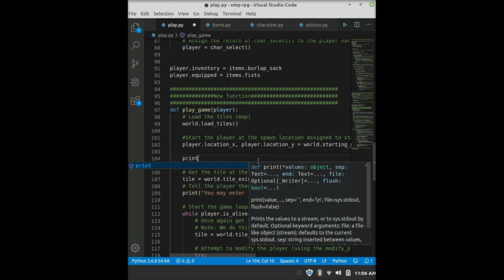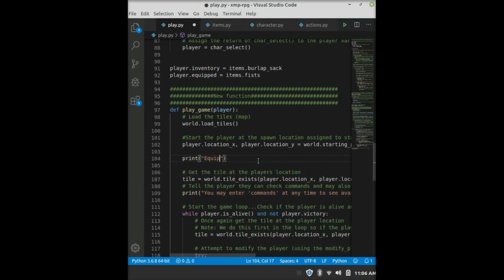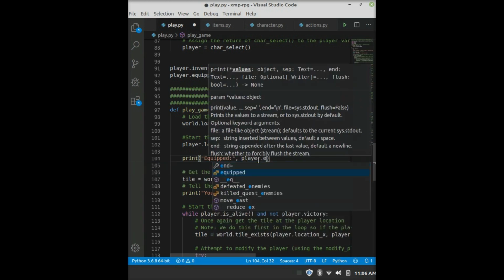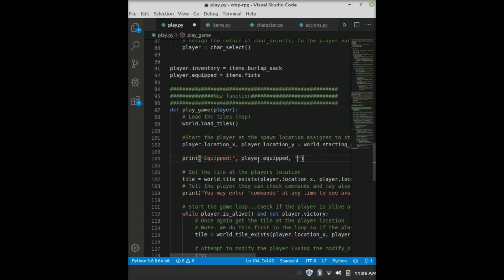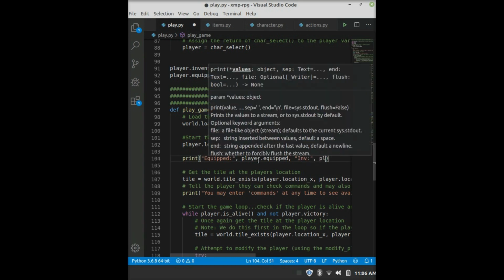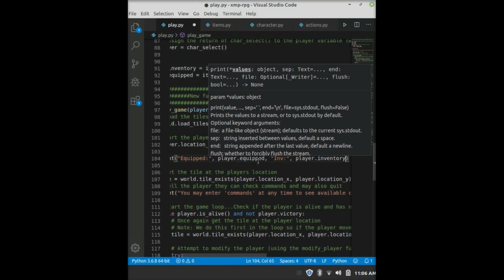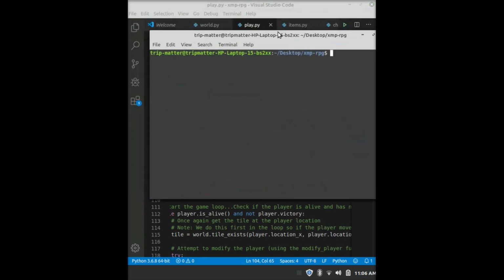And then just to make sure it works, let's go ahead and say down here, just for a debug, let's say print equipped is player dot equipped, and inv is equal to player dot inventory. Okay, so if we save that, make sure everything's all saved. Okay, then we go ahead and open this back up, and let's see if it works.